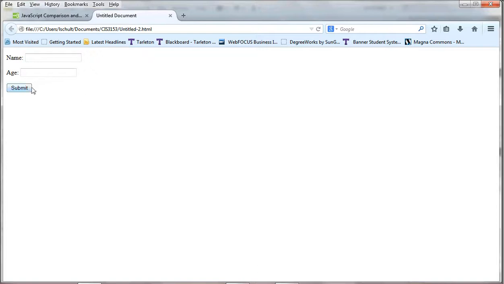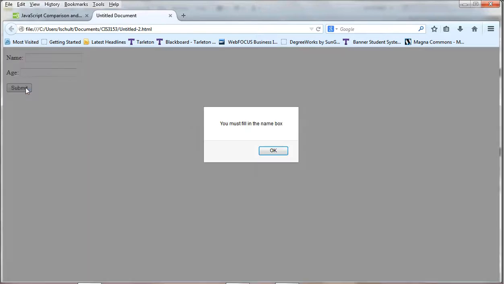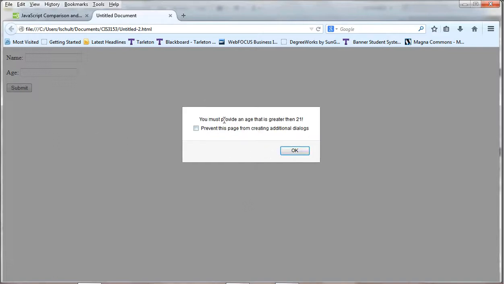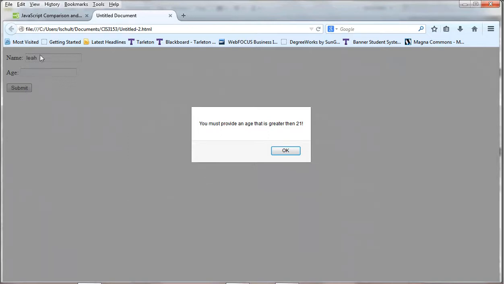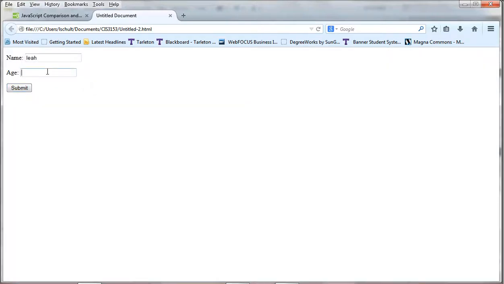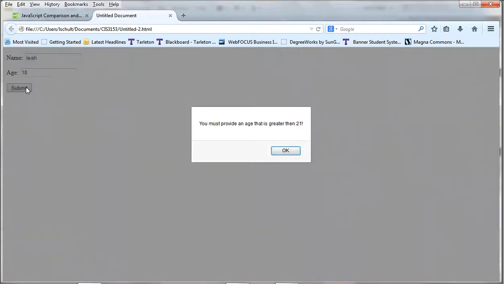And we're going to go ahead and just hit the submit button right off the bat. So we should get a pop-up window that says you must fill in the name box, and you must provide an age that is greater than 21. Of course, I have a typo. It should be THAN instead of THEN, but we'll ignore that. So let's do our name. Submit. So I passed the name validation, but I didn't pass the age that is greater than 21. So I'm Leah, and let's pretend like I'm 18. Haha. Submit.